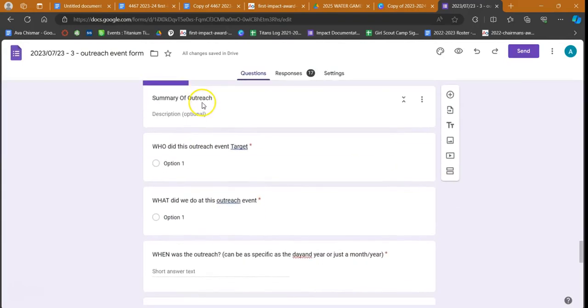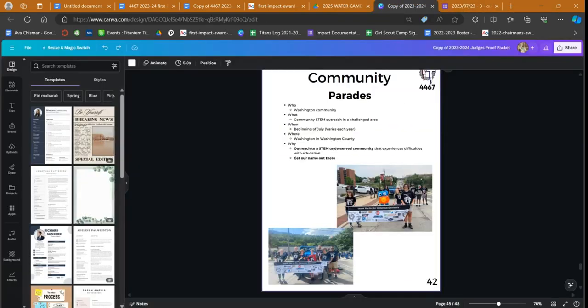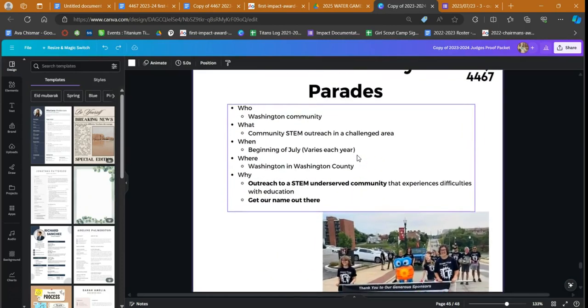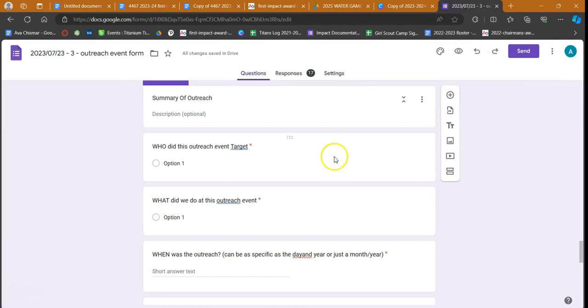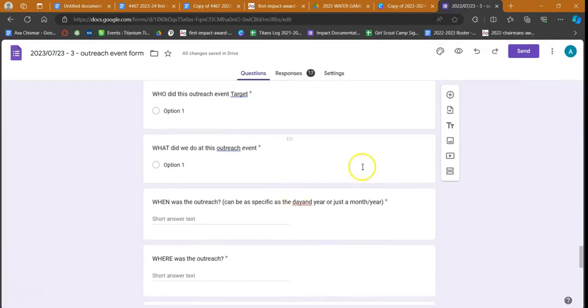This one is a summary for outreach. So whenever we have our judges packets, we do a real quick who, what, when, where, why. This is super easy for the judges because it's a quick read. It's just bullet points, and those judges are volunteers. They don't want to read paragraphs on paragraphs. So those are each of these.